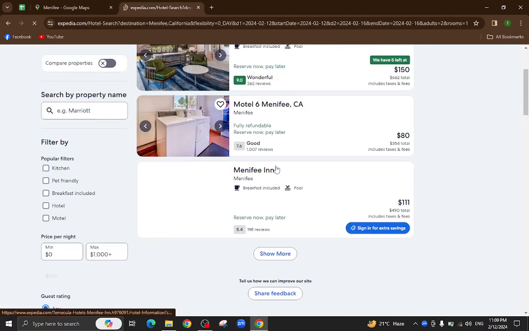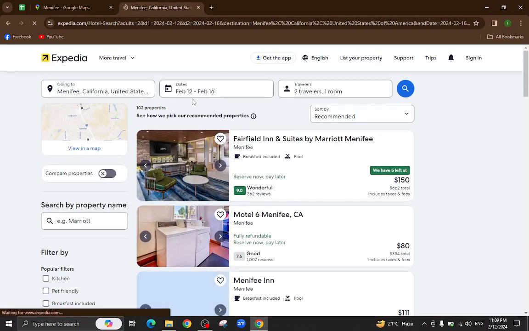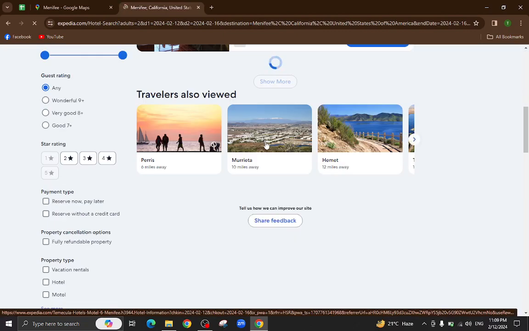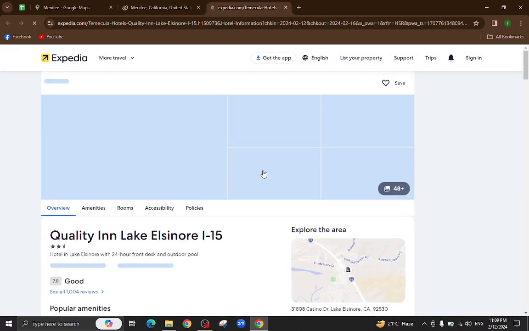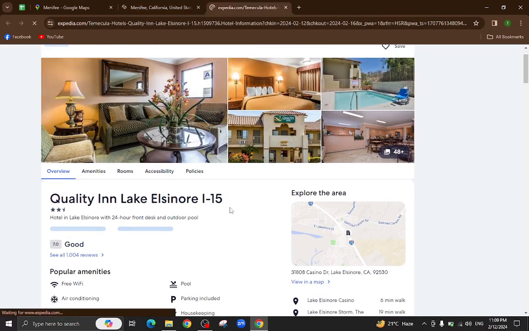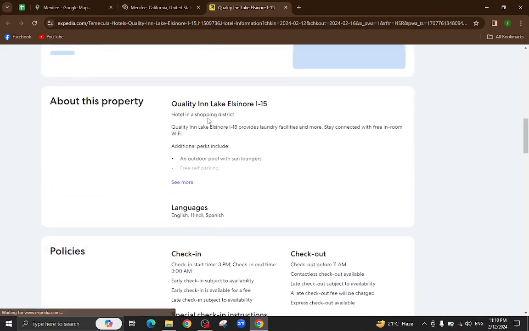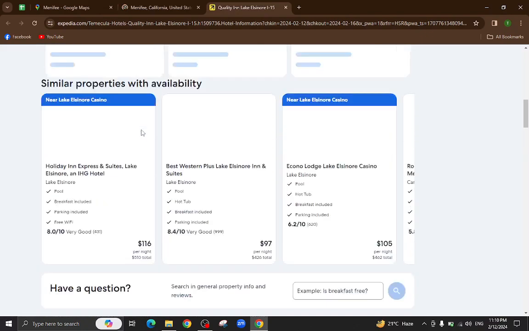So here it is. These are the several hotels which are available as per your given check-in and check-out dates, as you can see. For example, I will click on this one. All the details regarding this hotel will be available on this page. For example, pictures, popular amenities, information, policies, and at the bottom you will also see customer reviews too.